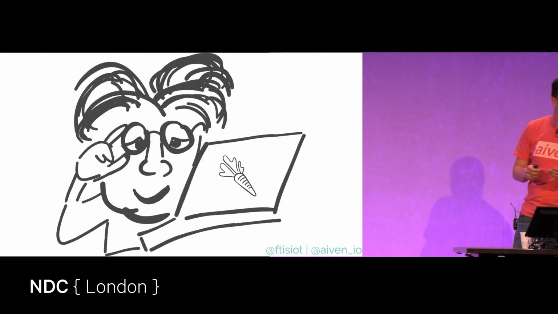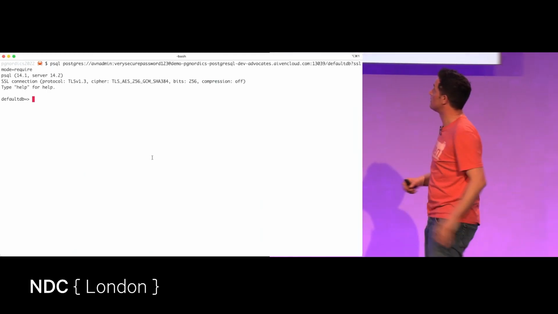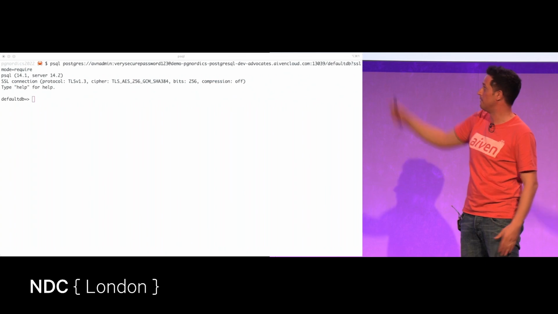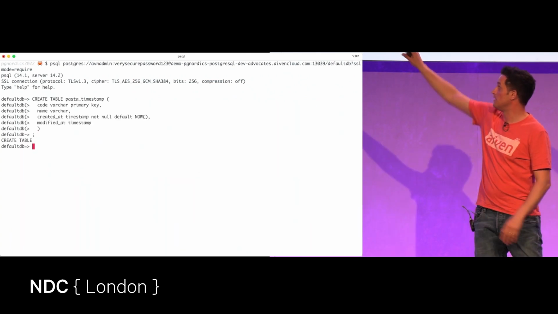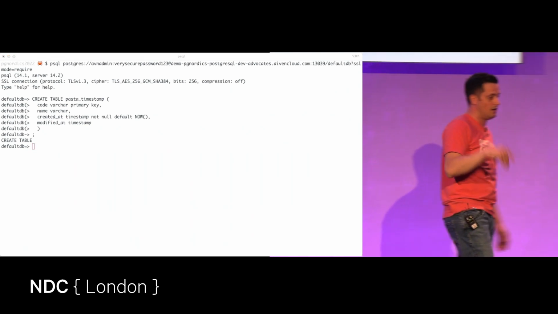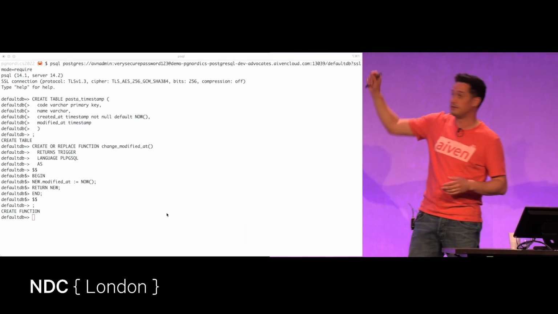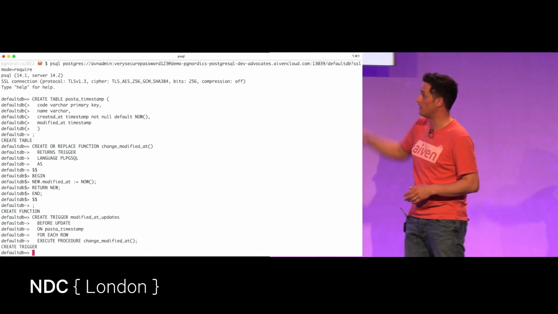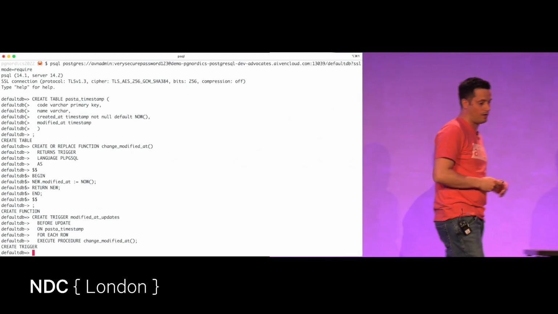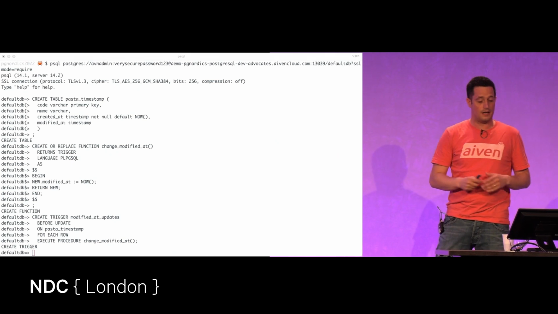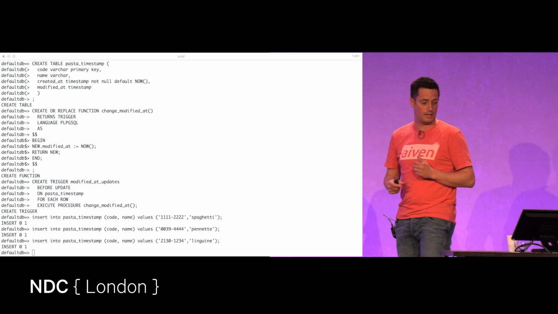So now let me show this in practice. I hope you can read it. Yes, it's up there. I'm connecting to a Postgres database in here. And I'm creating a table called pasta timestamp, which contains the creation at and modified at columns. The creation at works with the default now. For the modified at column, I need to create a function and a trigger that updates the column every time there is a change. OK, I create the trigger. Now let me insert 3 rows: spaghetti, pennette, linguine.